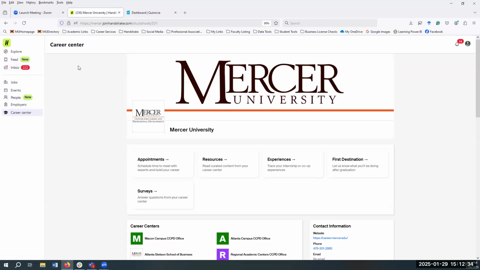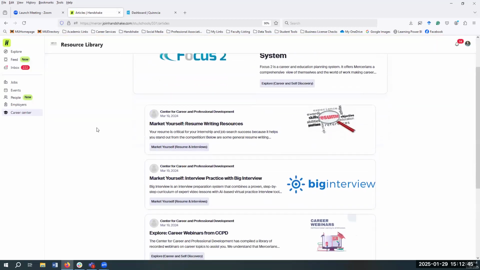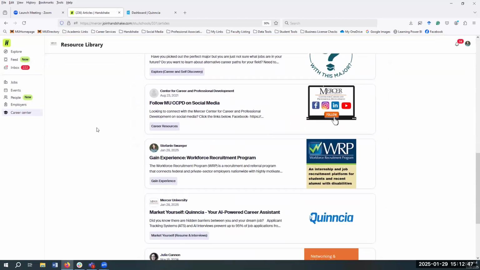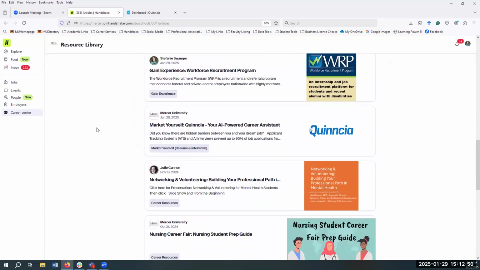But if you want things that are specifically on this platform for you, it's in the Career Center, including making appointments, but also your resources. In this case, I'm going to click on resources, and you will notice there are a ton of different resources here for you to use and to guide yourself through this process.